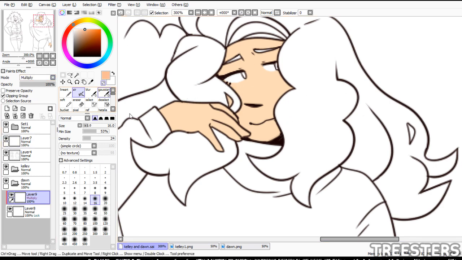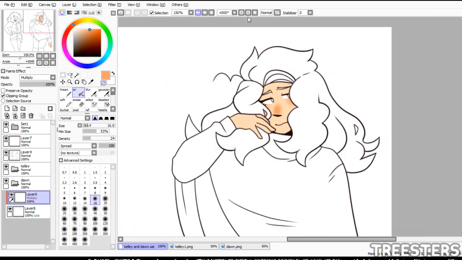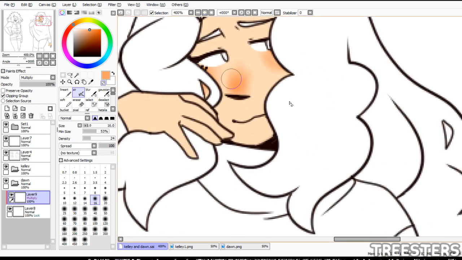So for my blushies, I like to change the airbrush to a spread for the texture. I think you don't see it much, but it's the little things that count. And so you can turn this little transparency on and you can erase instead of using the actual eraser, which is helpful in some situations, but I never tend to use it.